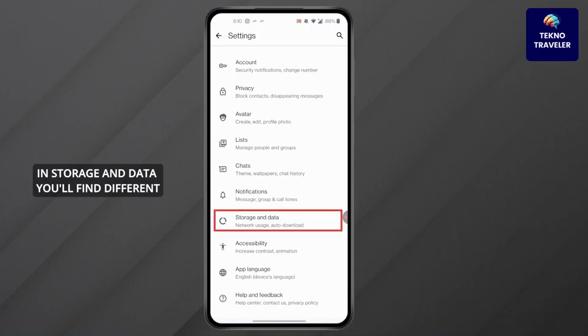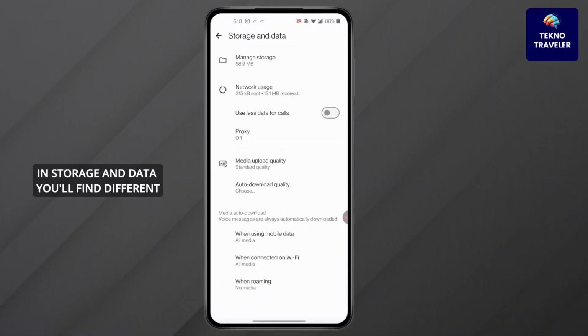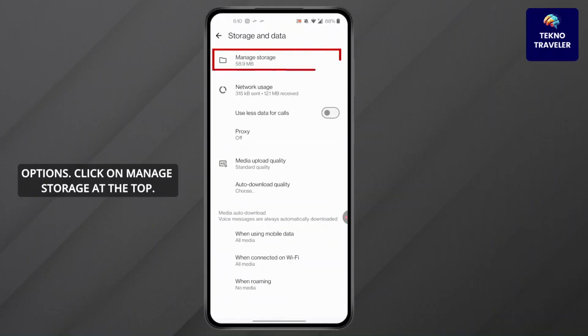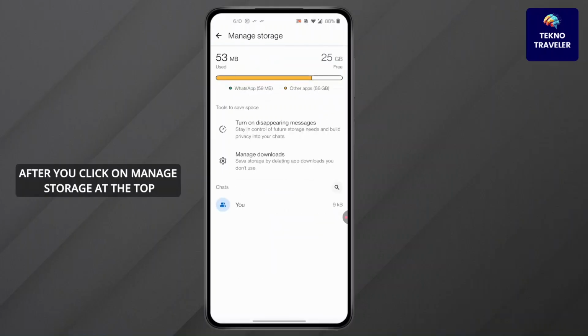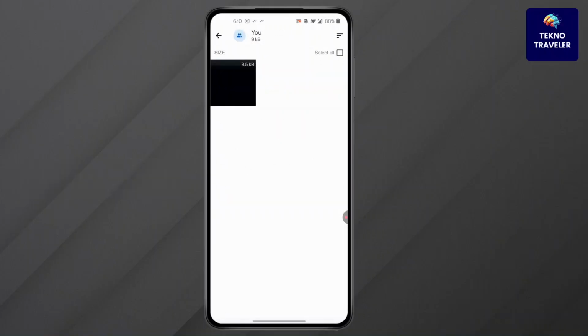In Storage and Data, you'll find different options. Click on Manage Storage at the top. After you click on Manage Storage, at the bottom, click on the chat from which you want to save. You'll find all the pictures. You can click on it and save it. This is how to save and view one's photos and videos on WhatsApp.